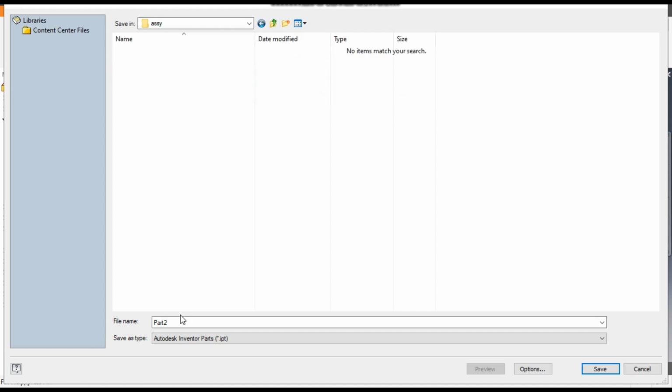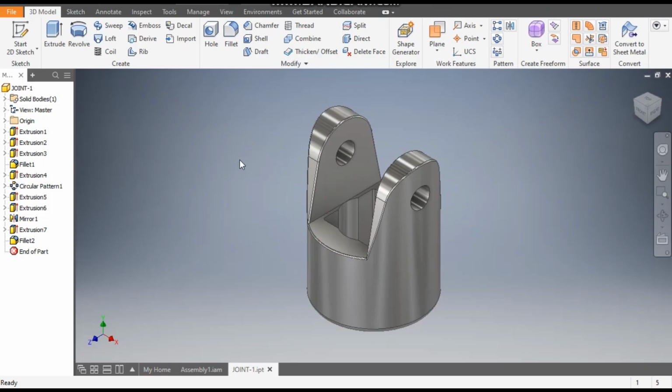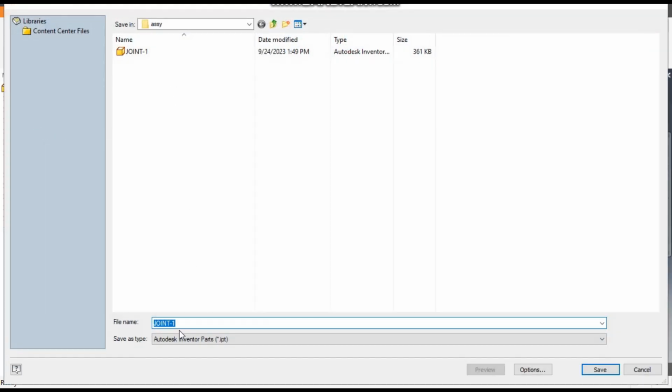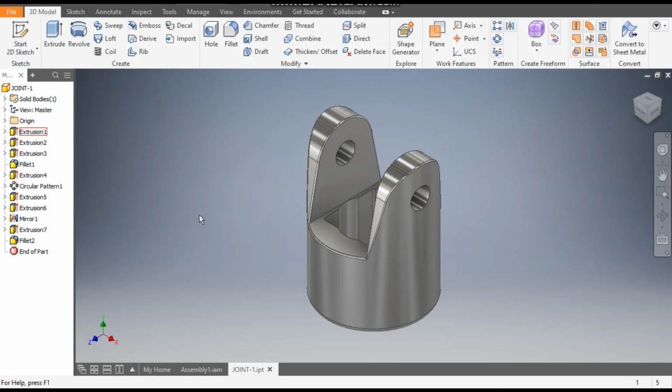Okay, we'll save this part as joint 1 and save. Now with reference to joint 1, we will construct the second joint, the joint 2. So go to file, save as, and save it as joint 2. Okay. Now here you can see joint 2. Now we will make some changes in this.